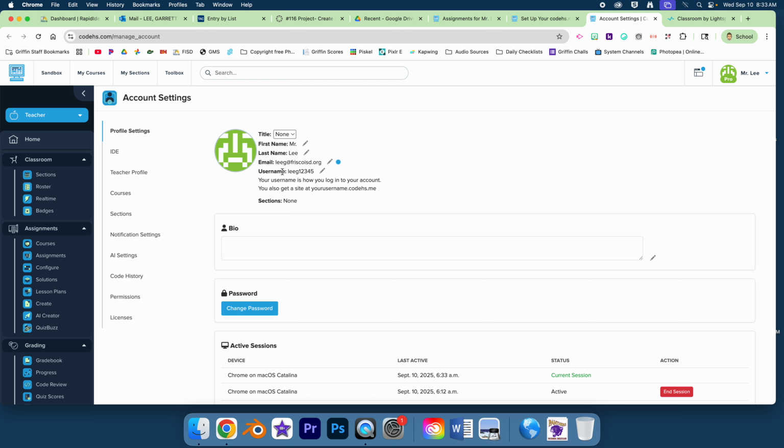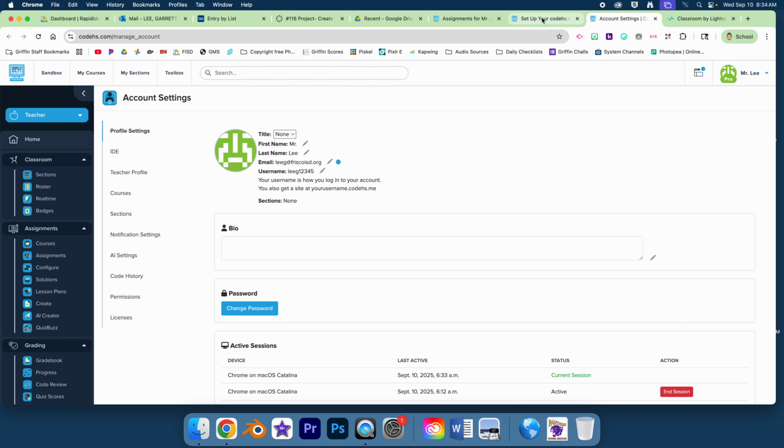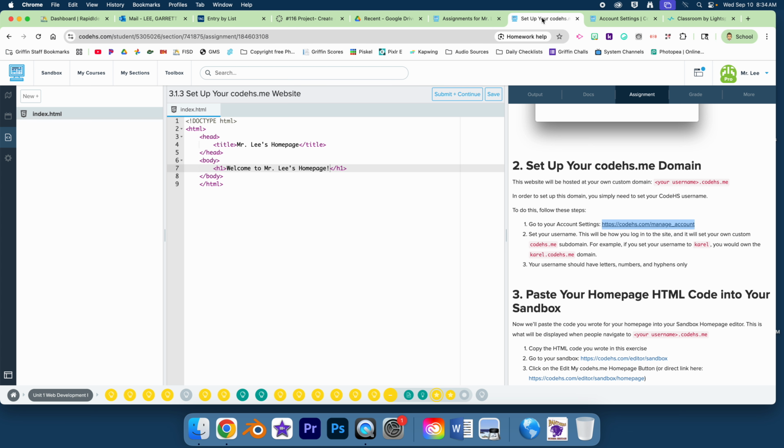So my username is LeeG12345. And that is totally fine with me. I don't need to change it. If you want to change yours, you can click on this little edit button and then click update when you're done. But LeeG12345 is fine with me.